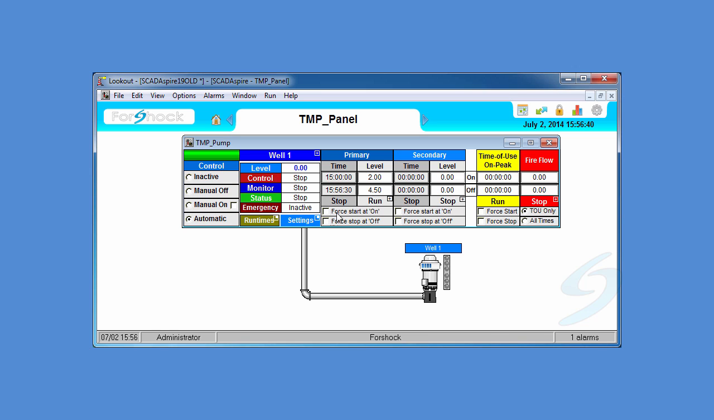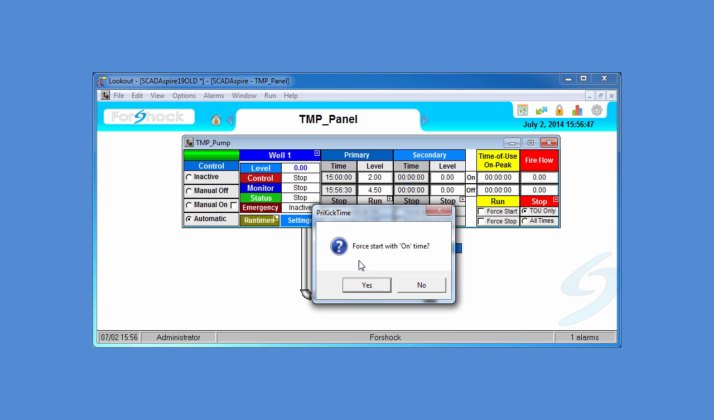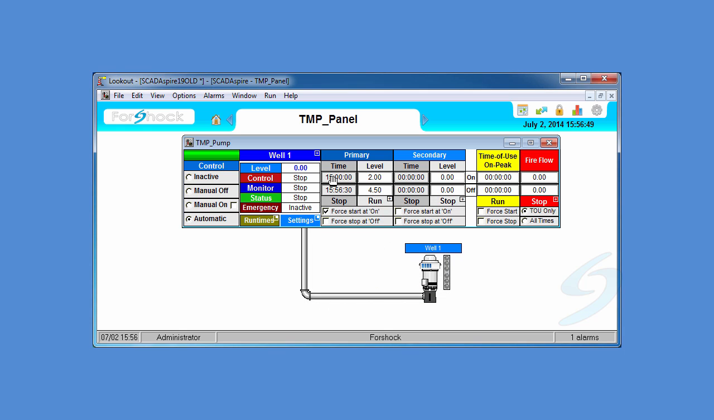Now the force start on, what that would do is, say the tank level was at 3.2 in this example, if we had the force start on, this pump would automatically turn on at 3 o'clock, so long as it's below 4.5. And it would run until 4.5 or until the stop time. Now the force stop off forces this to toggle. So long as it is above 2 feet, it would turn off the pump.